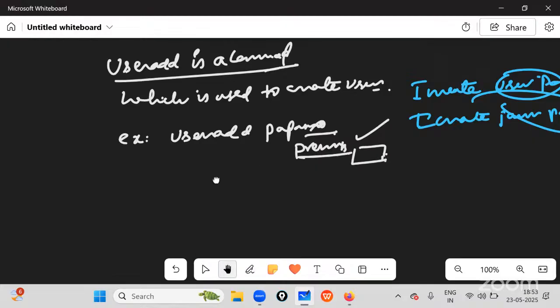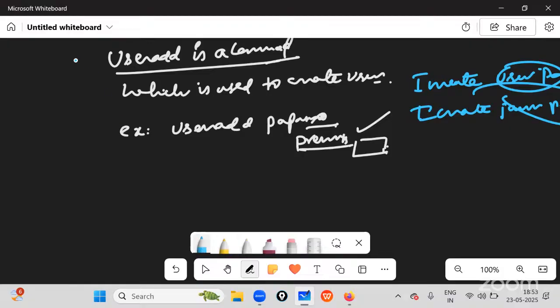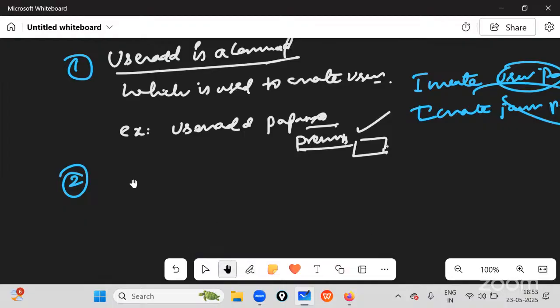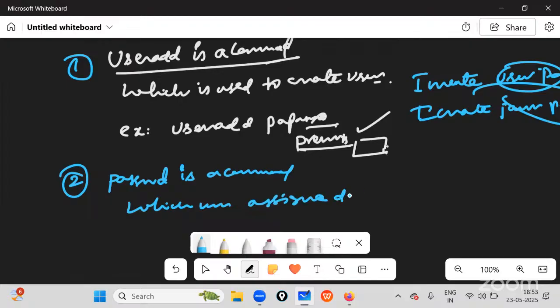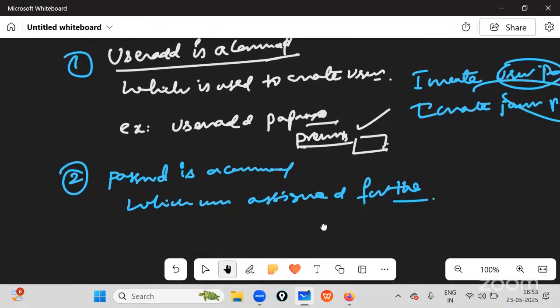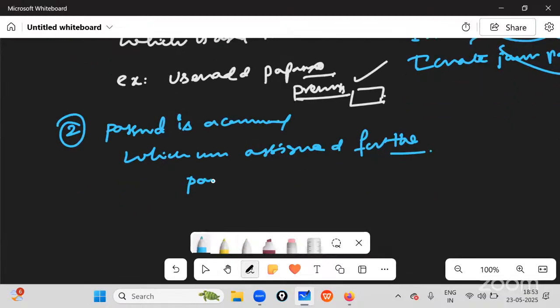Afterwards, how do we assign a password for Paparao? There is one more command available for the password. The command name is passwd. Passwd is a command which is used to assign or provide a password for the user. Simple. So passwd and Paparao. That's it. Very simple.